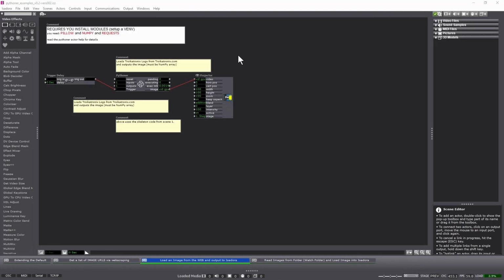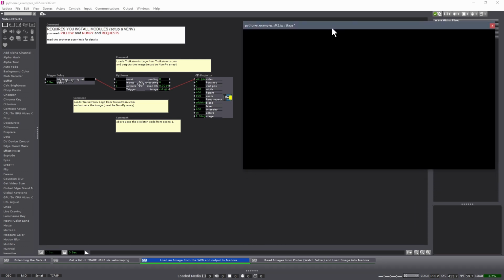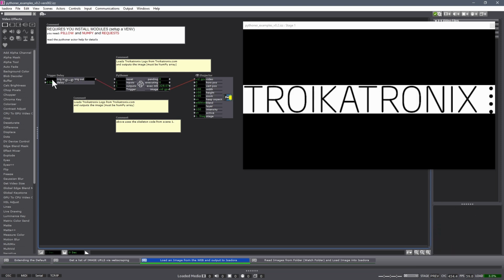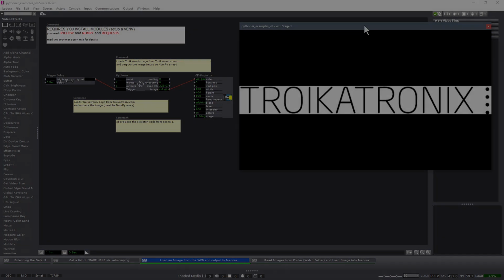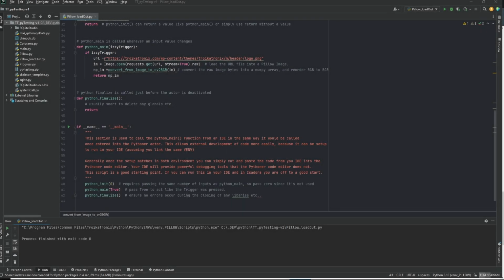Okay, now that we have all the modules installed that we need to run this script, when we trigger the input, it loads the file from the Troikatronix website and outputs it as vidGPU to the preview stage. Here I just wanted to show that I do some of my development in PyCharm. You could use any IDE that you like.